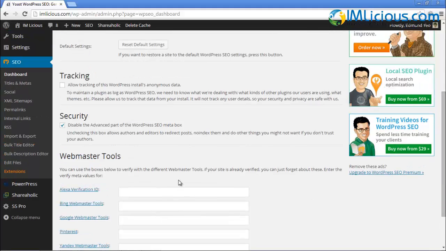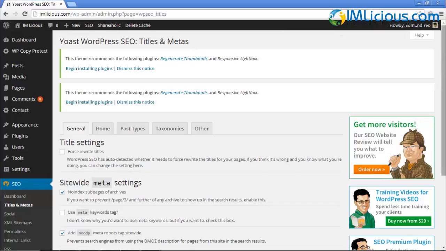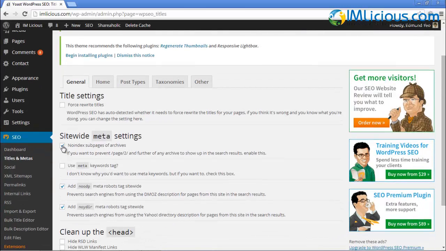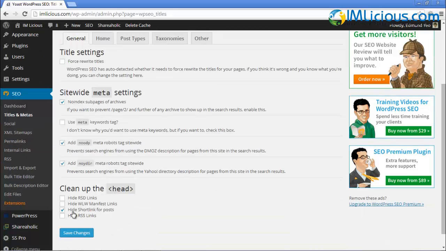This is totally optional. Then if you go to titles and metas, under the general tab, normally I'll select no index subpages of archives, add no ODP meta robots tag site-wide, and then no Yahoo directory meta robots site-wide. The ODP is for the DMOZ directory, and of course the Y directory is basically referring to the Yahoo directory. Then I'll hide short link for posts as well, so the rest will just remain as it is. So these are the 4 boxes that I'll tick.